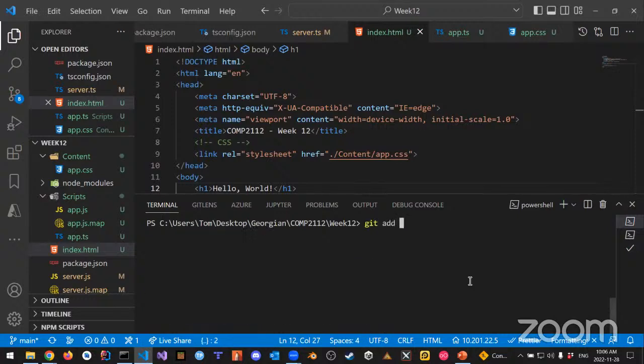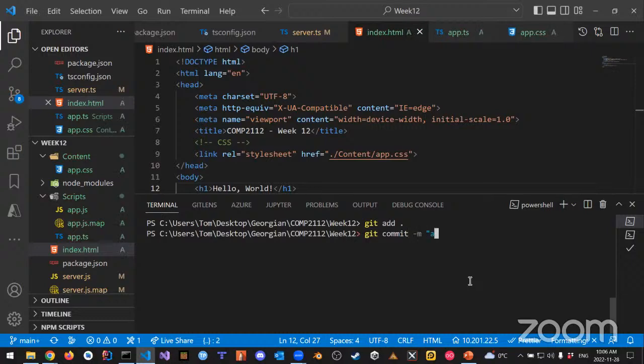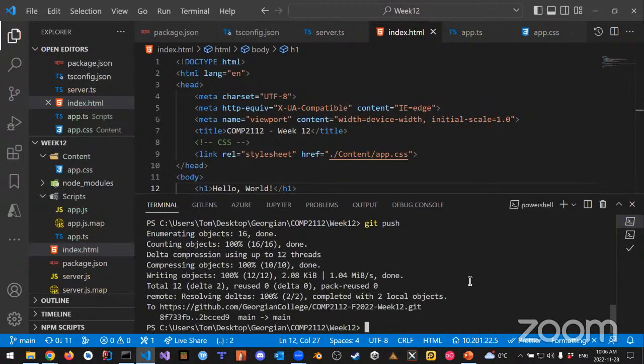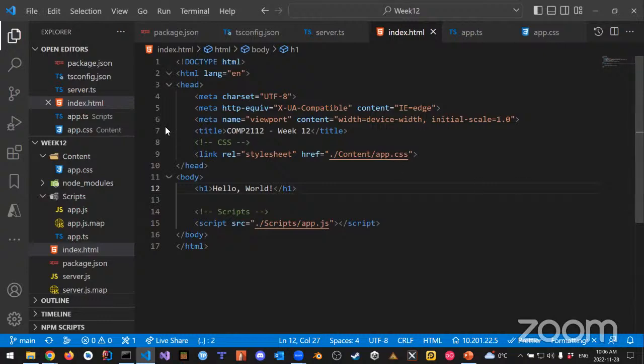So say git add dot, git commit -m, and we'll say added simple HTML file to our server. Git push. So if you're missing something, please go to GitHub and you can see what I'm doing now.